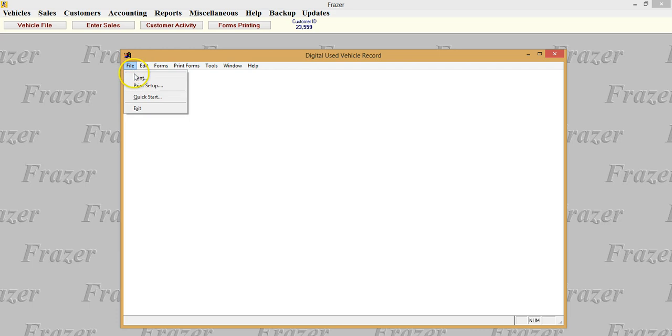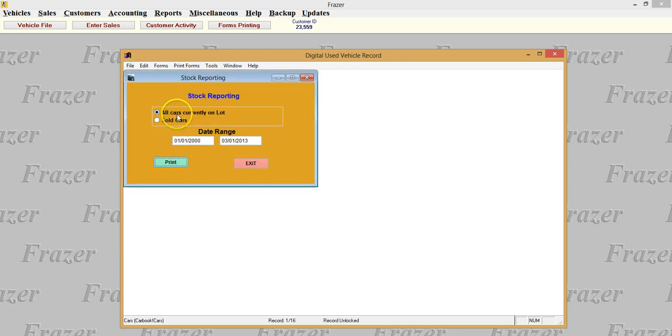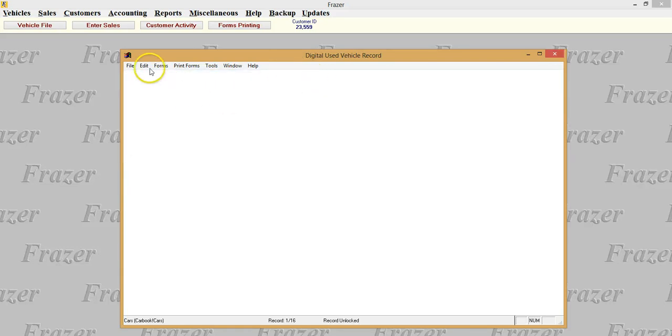Also over here under print, you can say all cars currently on lot from a date range. So say you entered cars in February, you could enter February 1 to February 28th. It would show you all the cars that you put in for the month. Sold cars is another item. You can click sold cars, and you can print out all your sold cars from a date range from January 1 to now, or you can do month by month and get an idea of what you're selling per month out of the system. So that's what that's all about.